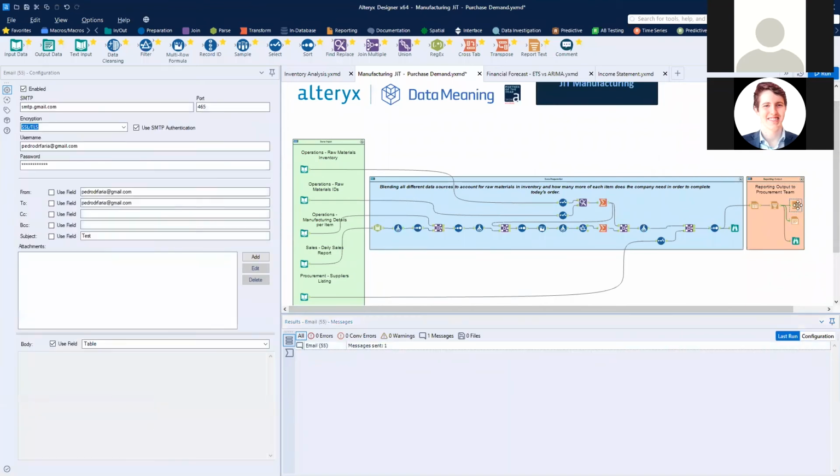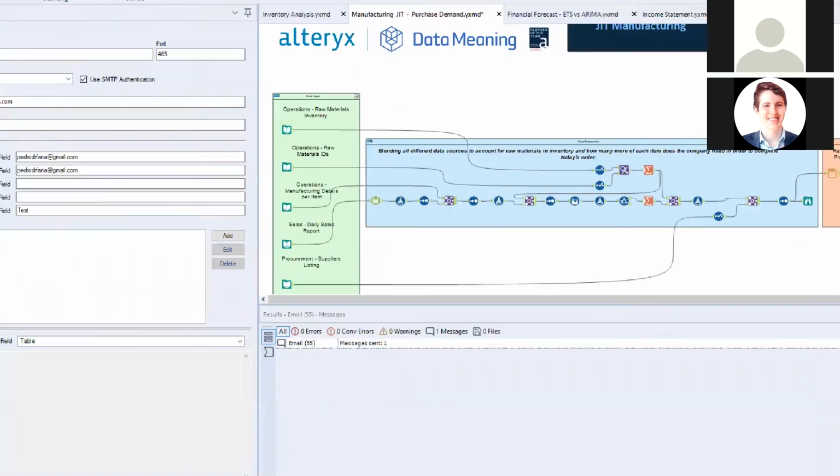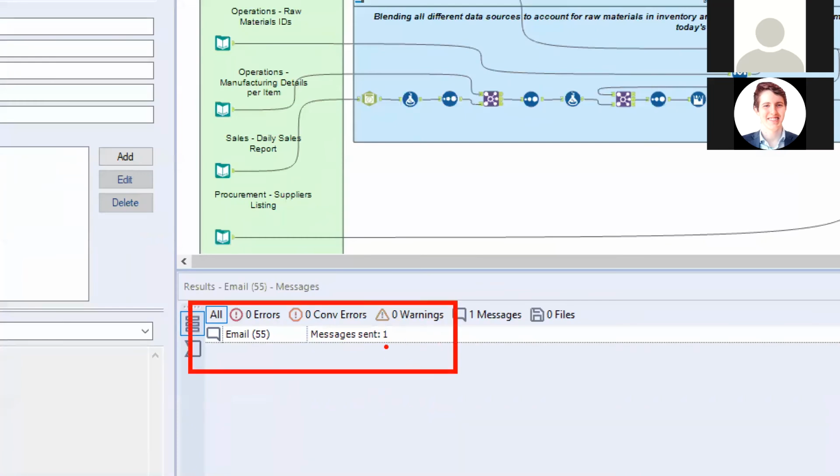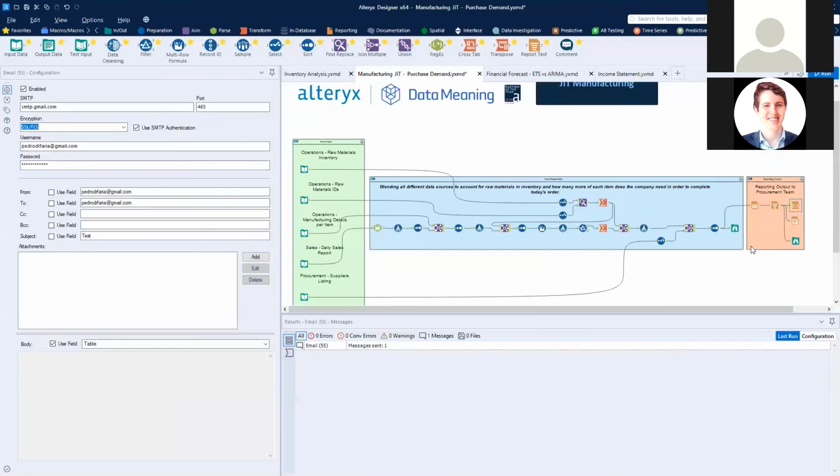However, if I want to automate this even further, what I can do is connect my email information right here, and I can send automatic emails. If you look right here at the bottom, I sent one email using Alteryx. So what I did is I saved this file, the PDF file that I just showed you, and then I sent it automatically to the people that were supposed to receive it. So this way, I have my whole setup automated, okay?